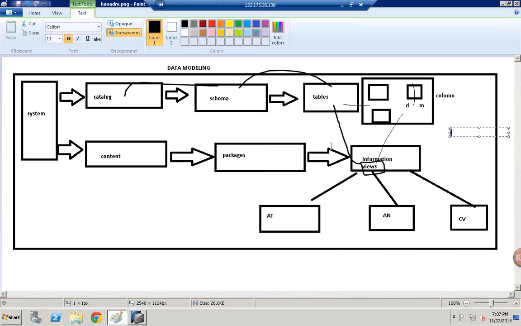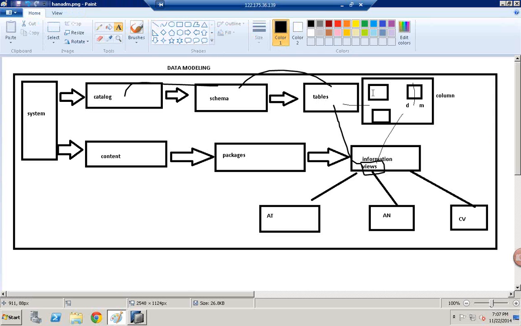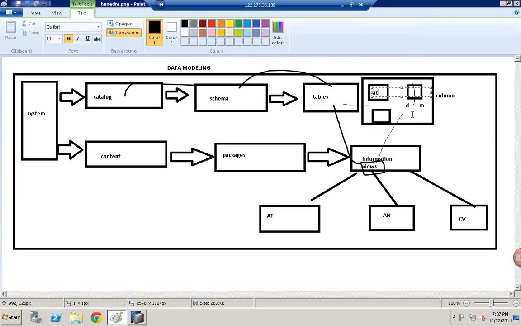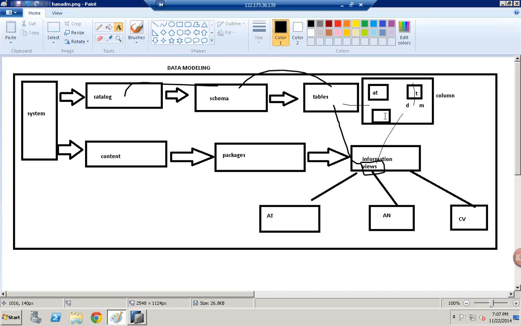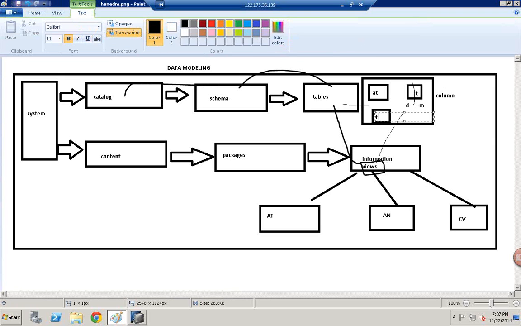So now what I am trying to focus on is that all these tables are columnar tables, and these tables are grouped under schema. Some tables store attribute data, called attribute tables. Text tables store text data, and transaction tables store transaction data.